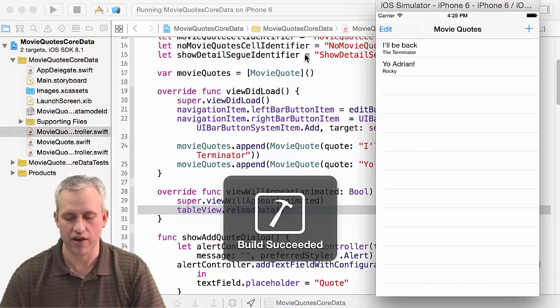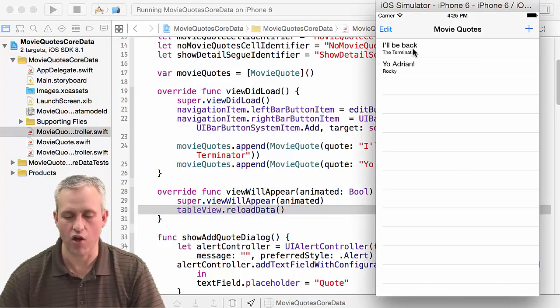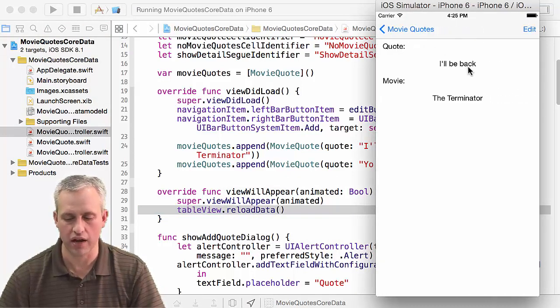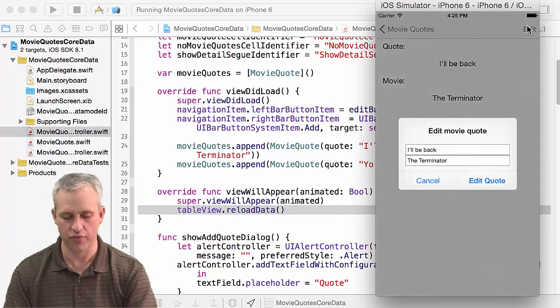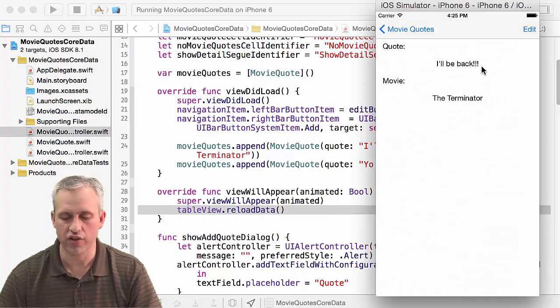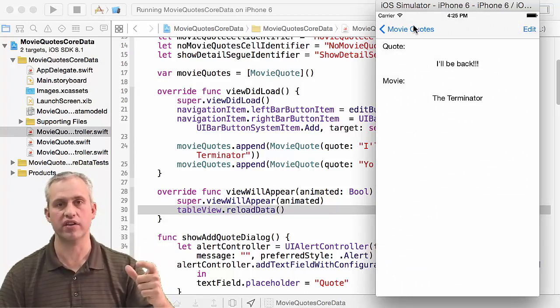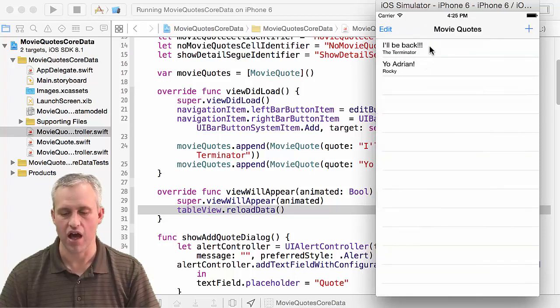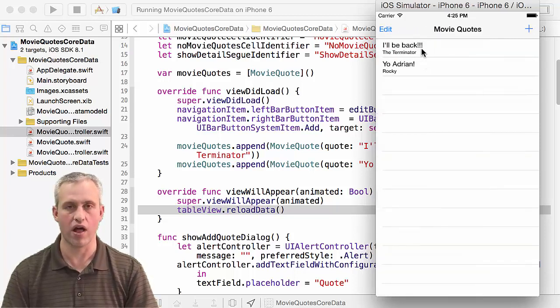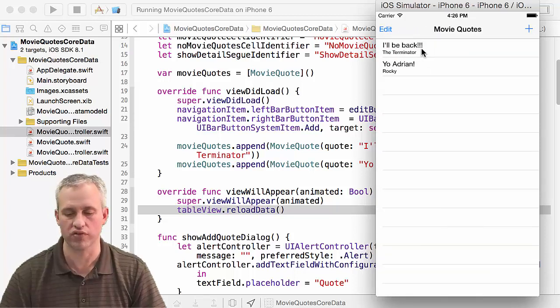Let's try our change now. Now I've got back, I'll be back with no exclamation point. I come into here. I'm going to add 3 exclamation points this time, just to be different. It calls update view here, and then as soon as I go back, it'll reload the table for me. So I click on back, it reloads the table, and voila, 3 exclamation points.